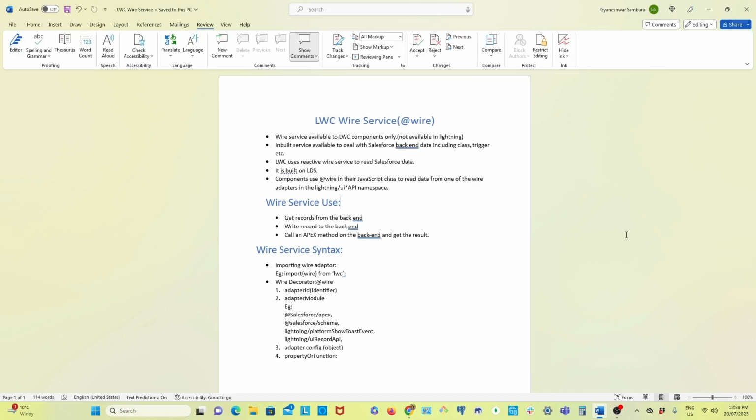It's already inbuilt in LWC, which we can use to access Salesforce backend data, any type of backend data including Apex class, trigger, workflow, etc. So that's the advantage with wire service, which we don't have with LDS. Now, this wire service is built on top of LDS actually. This is a more advanced service we have in LWC.